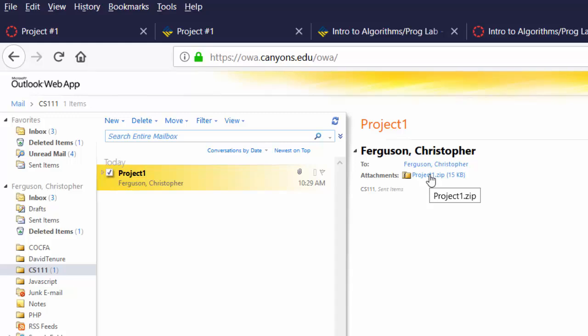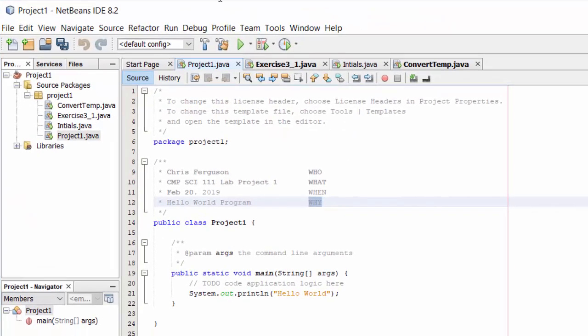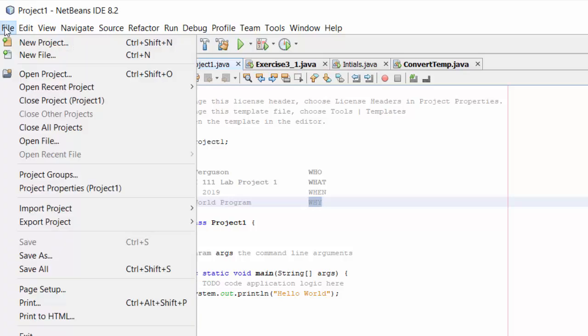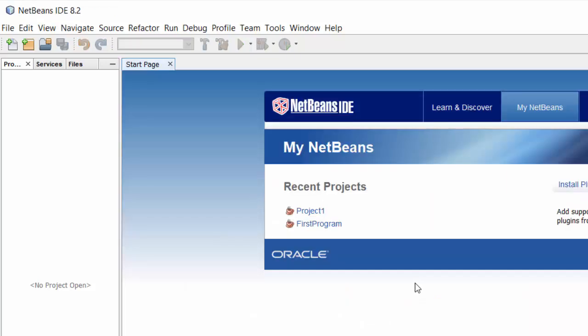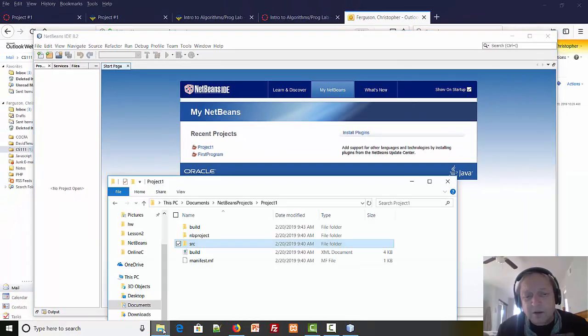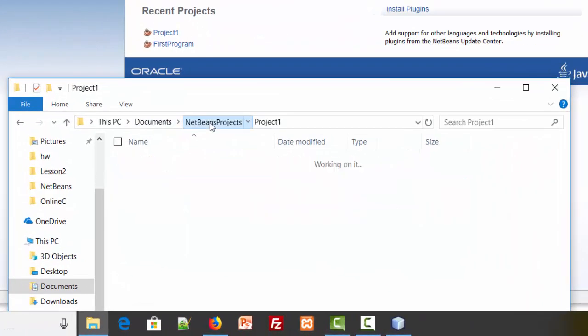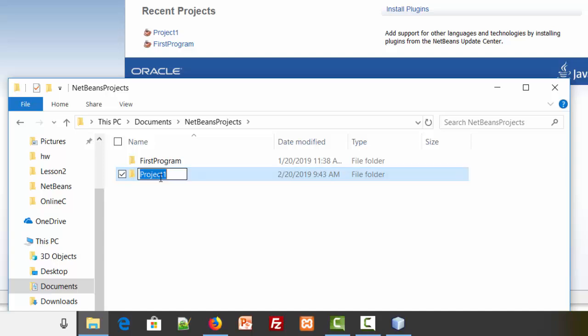Well, you say, well, nothing will ever go wrong. Of course things go wrong. Let me go back to NetBeans and I will close down this project. I'll close all projects. I'll close my file. I want to close the project because I plan to do something bad to my project. What am I going to do bad to my project? I'm going to kill it. I'm going to delete it.